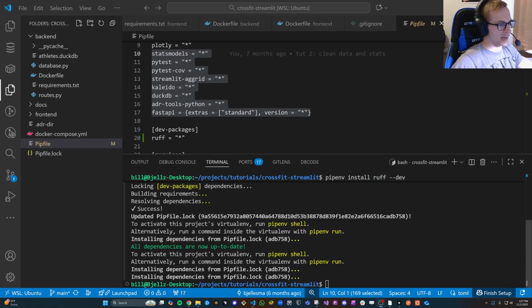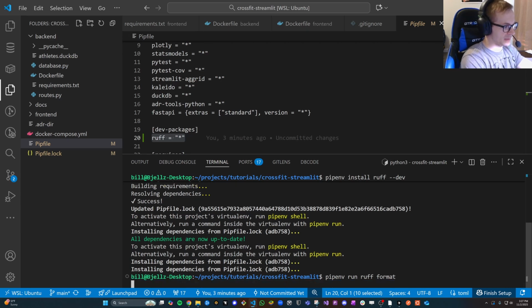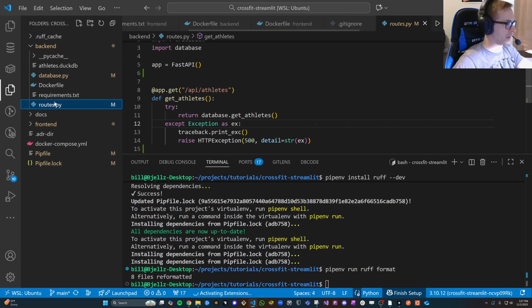Okay, so now we have it installed. I ran the pipenv command again, and we have Ruff here under dev packages. Okay, great. So now what can we do, right? We can do pipenv run ruff and then just format. And this is straight from the documentation, and you can see that was very, very quick.